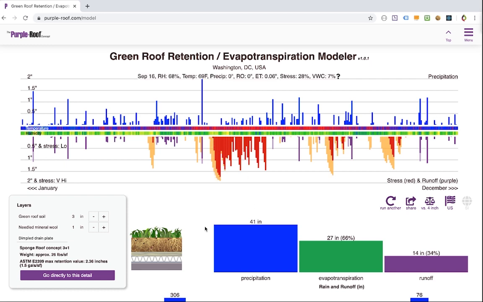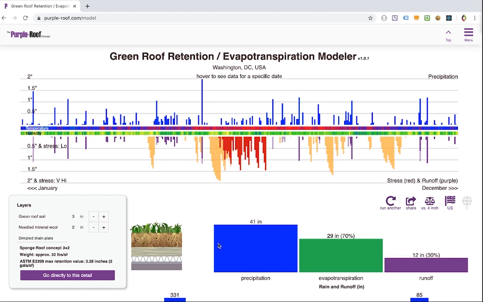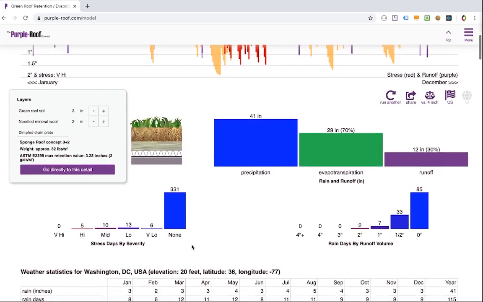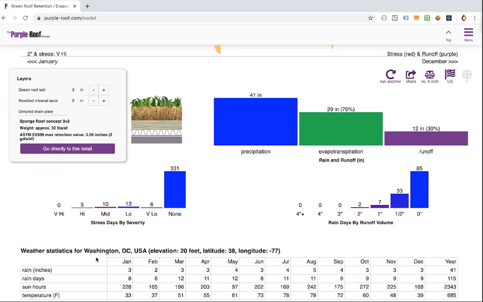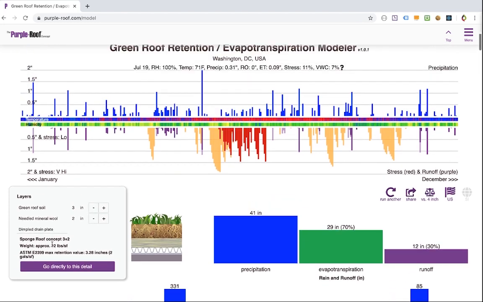Also notice that by changing the profile depth, the associated saturated weight changes accordingly. With the addition of the mineral wool to increase water availability and water retention, we are starting to see that a 3+2 or a 2+2 profile is the most common in the mid-Atlantic climate. This will indeed vary if certain retention requirements need to be met.